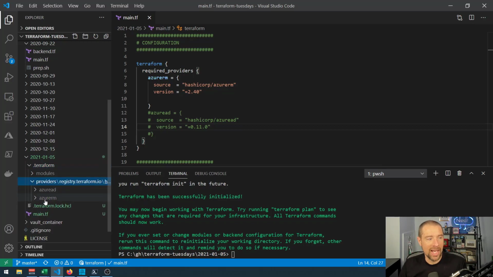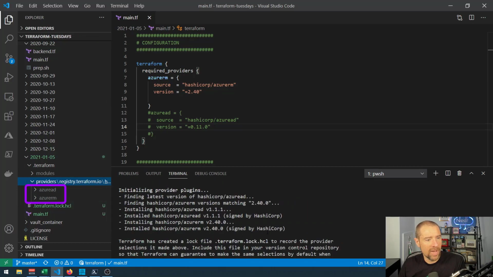We can expand that and see there's two providers listed here, and that's probably because I mentioned both providers. So it looks like it downloaded 1.1.1 of Azure AD because it is in the providers area, and it downloaded 2.40.0 of the Azure RM provider. And that's what we told it. In our version, we said we want 2.40, and that is what it downloaded for us. And so that is what is in these two folders, the actual plugin that will work with my Windows system.